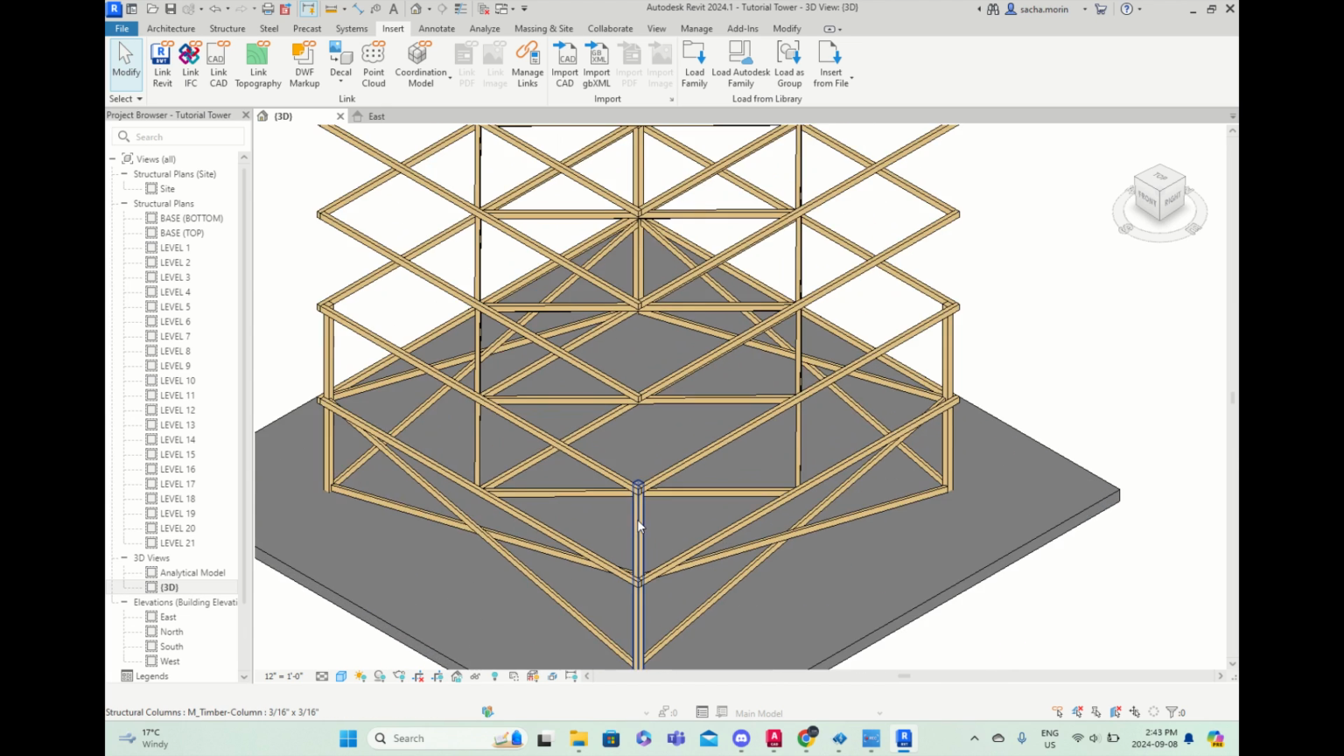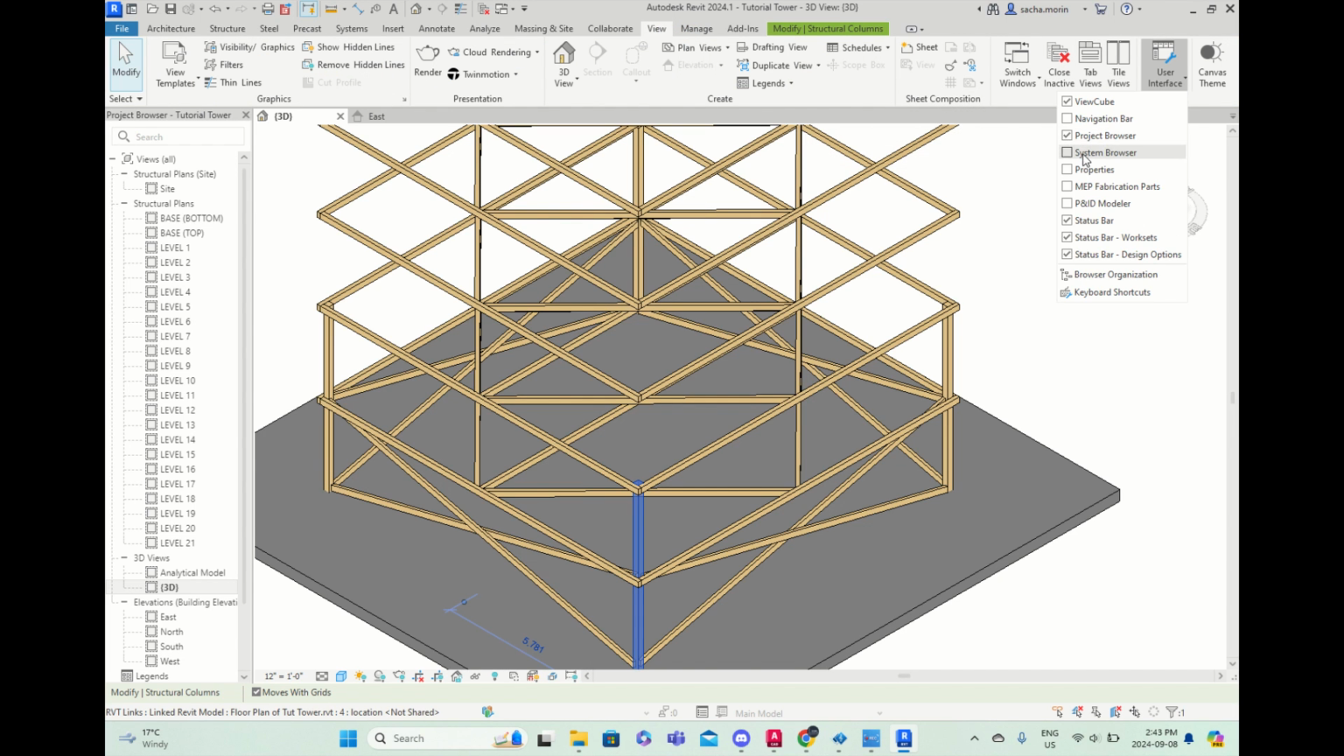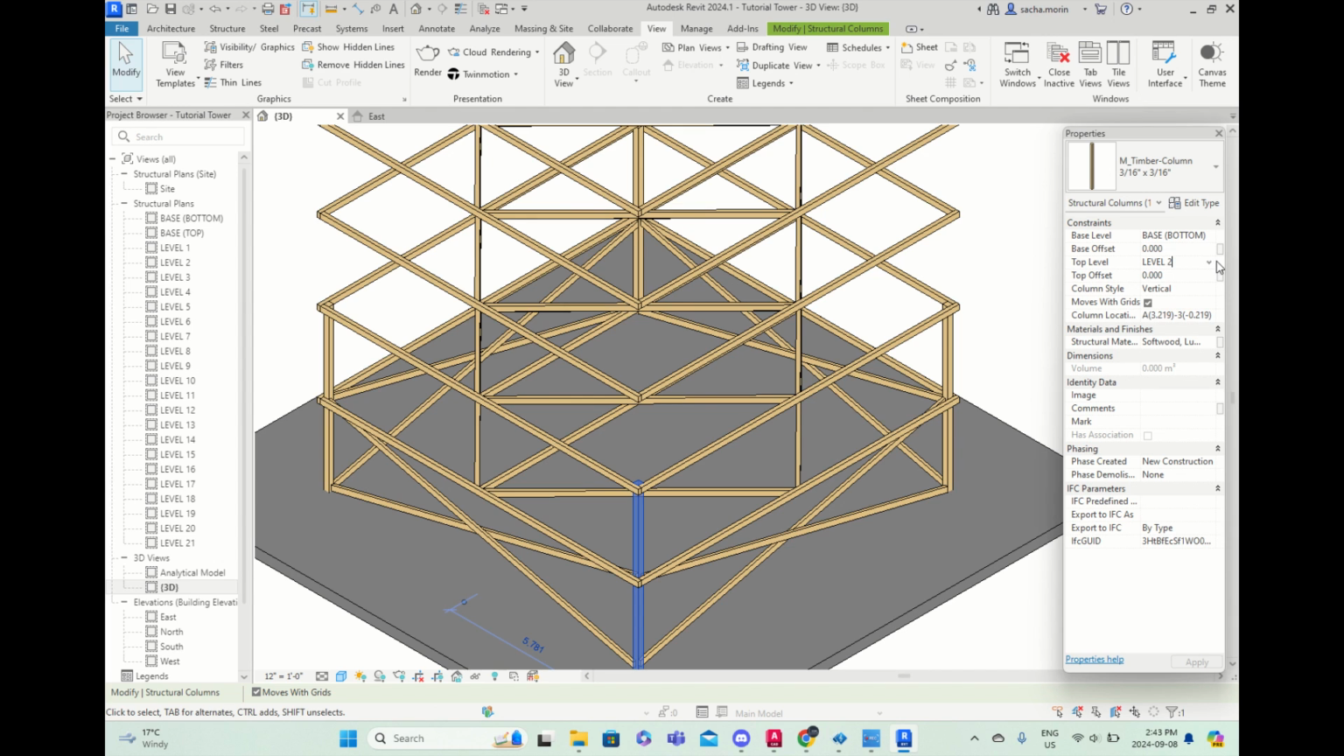So now let's redefine our columns such that they go all the way to the top, and then we can do this kind of same file sharing strategy for the braces, and we'll be done this tower. So let's go view, UI, user interface, properties. Yippee. Top level, level 21, because that is the answer of 9 plus 10, if you were wondering. I could just type level 21, I presume. Yep. Level 21.